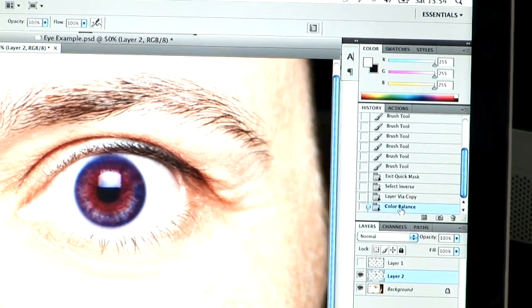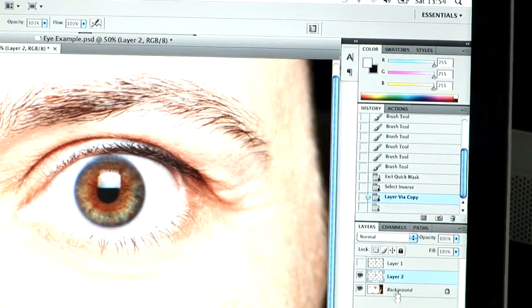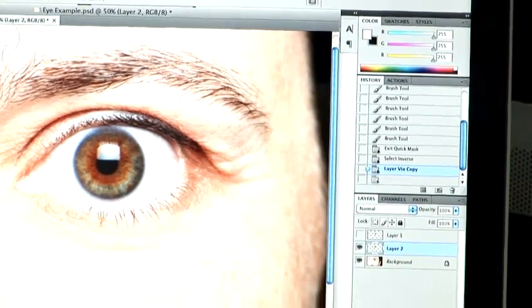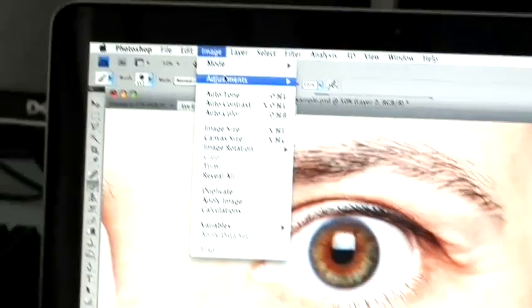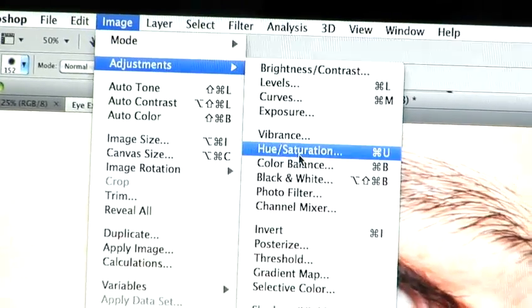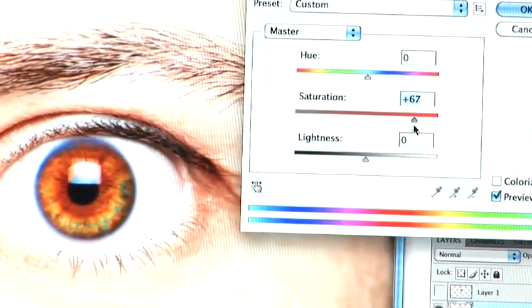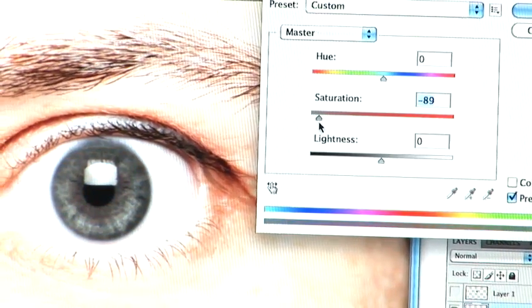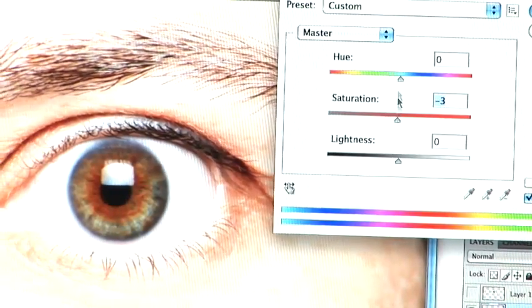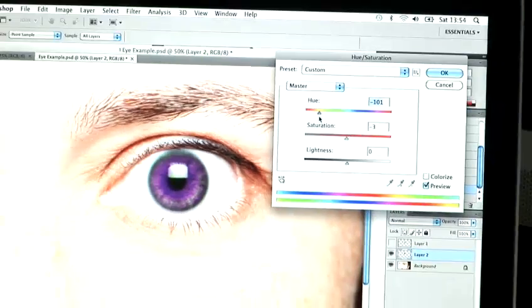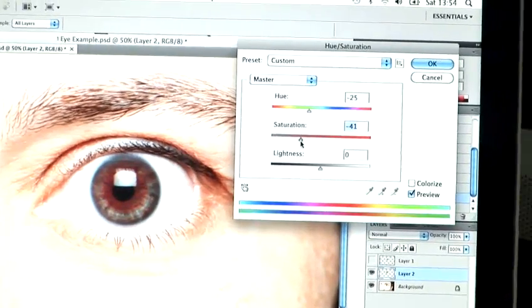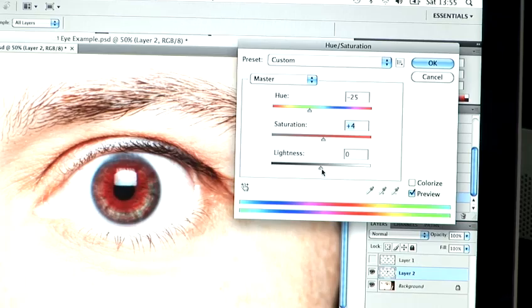Now another way of doing that, so there's our selection there, is to go via Image, Adjustments, Hue and Saturation. Again, this is a slightly different way of doing it. Whichever you see fit, you can change sort of the color tones a little bit differently using this tool. Do all sorts of crazy color shapes and sizes.